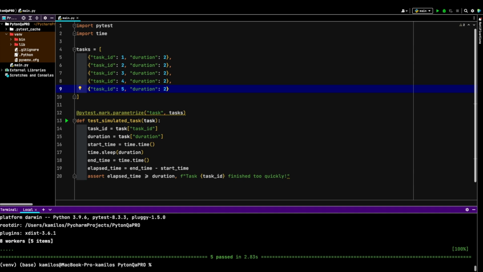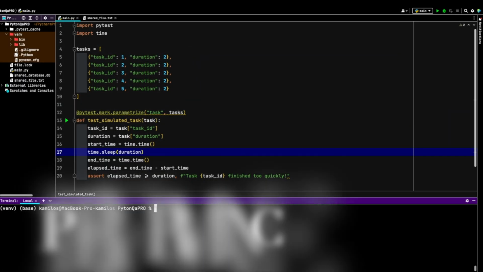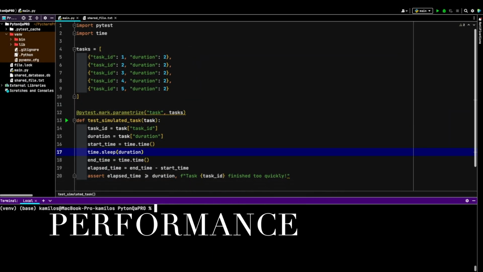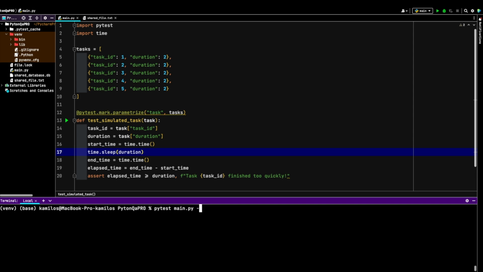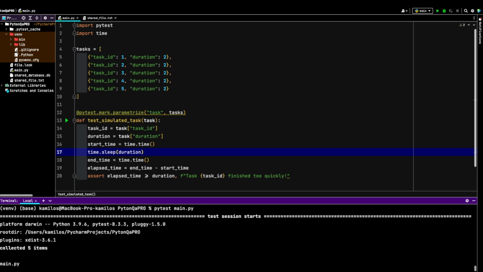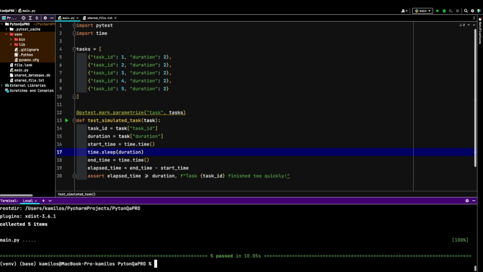Now we will dive into the performance difference. First, I run the tests without any parallelization. Since each task takes 2 seconds and there are 5 tasks, the total time should be around 10 seconds. Okay, that's because the tests are running one after the other, with each one waiting for the previous to finish.